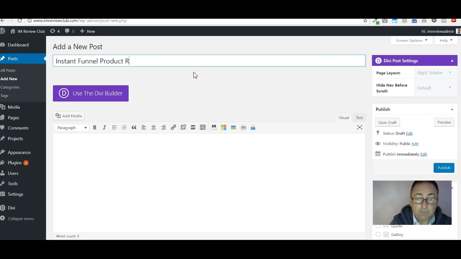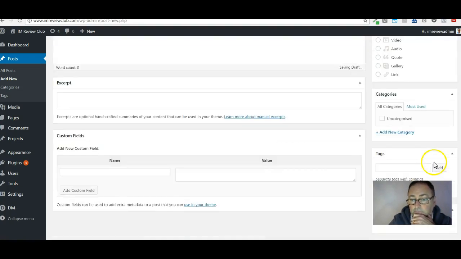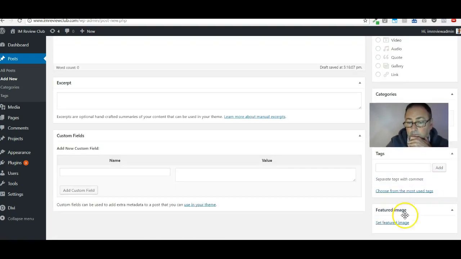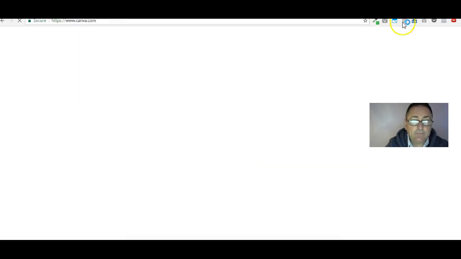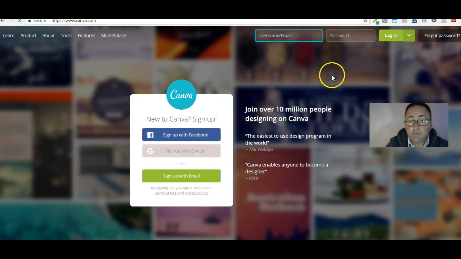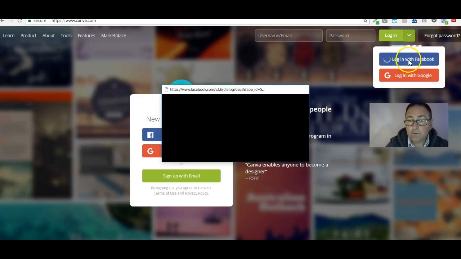This is a product that I'm reviewing at the moment. Now you want a featured image, which you'll put in down here, and I use something called Snapper, but you can use Canva, which is free. So if you just go to Canva and log in. I use Facebook to log in with Canva, so I'm just going to log in with Facebook.